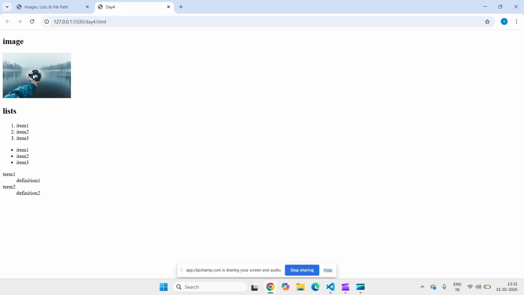Now see the difference. This is the image we have used. Then lists: the ordered list shows 1, 2, 3, then there is an unordered list, which has bullet points. Then there is a description list, right? Term one, definition one, term two, definition two.